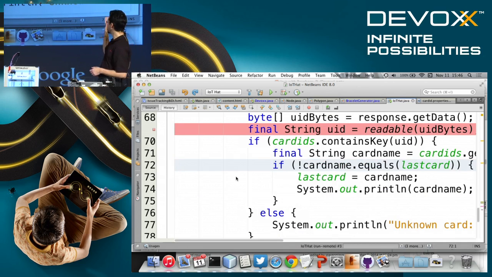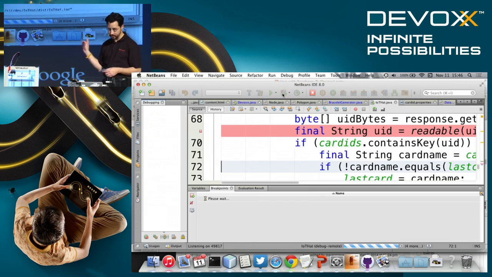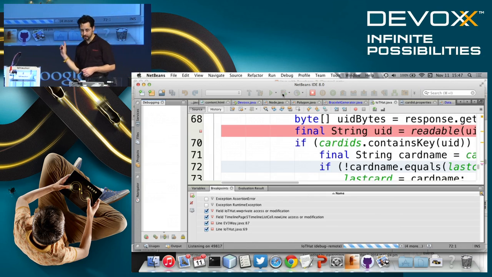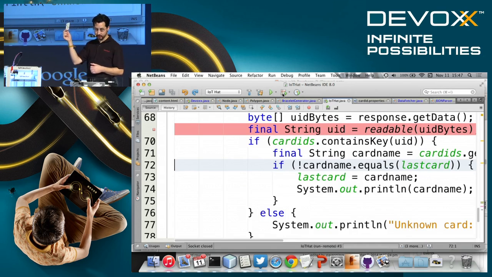Okay, so when it gets to that line to read the card number, it should pause for us in the debugger. And I'm going to execute the same application again on the hat that you guys saw before, and this is going to read the RFID card and then show on the terminal, on the output, exactly what happens. And you can see it's pulling up the debugger now for the remote run.